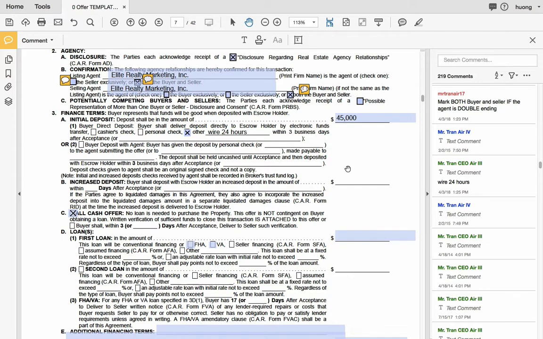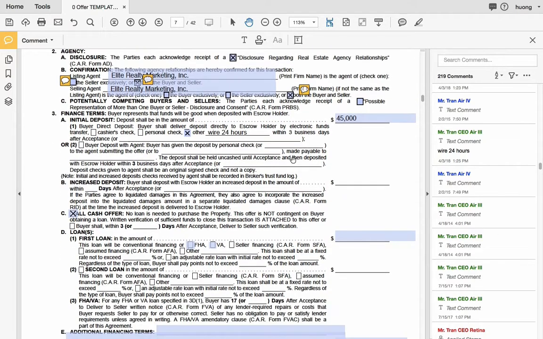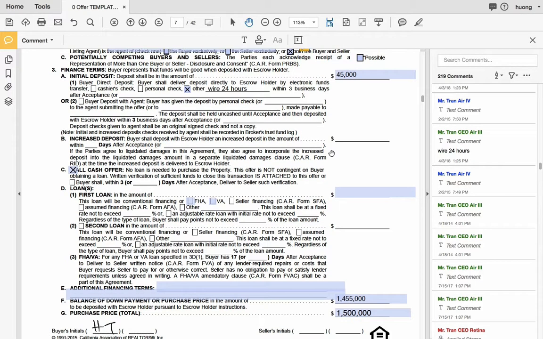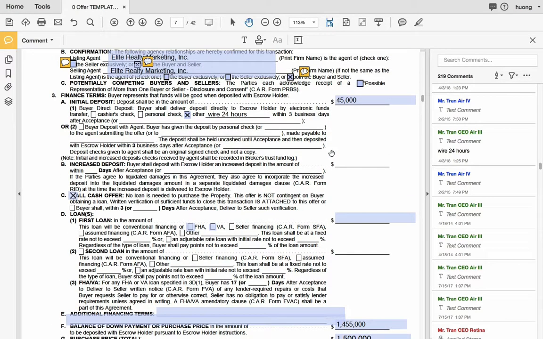We do like to wire because it's very clean. We don't like to do personal check, and we don't like to do cashier's check because it can get lost along the way. But wire is super clean, and you have a nice record of that, and you can give proof to the seller, hey, I wired it, this is the confirmation. So wire is more serious. It's a good question. Any other questions on page 1?